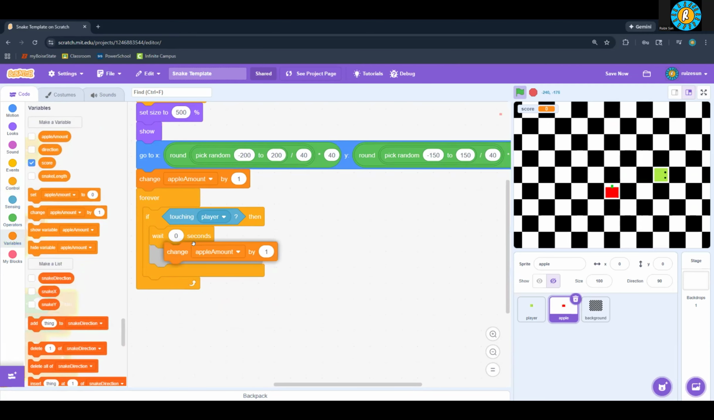So we're going to reduce the food amount, or rather the apple amount. Reduce it by 1 because we've consumed an apple. So that means there's 1 less apple on the board. And then we're also going to change score by 1 because you just consumed an apple. So you're going to increase the score.